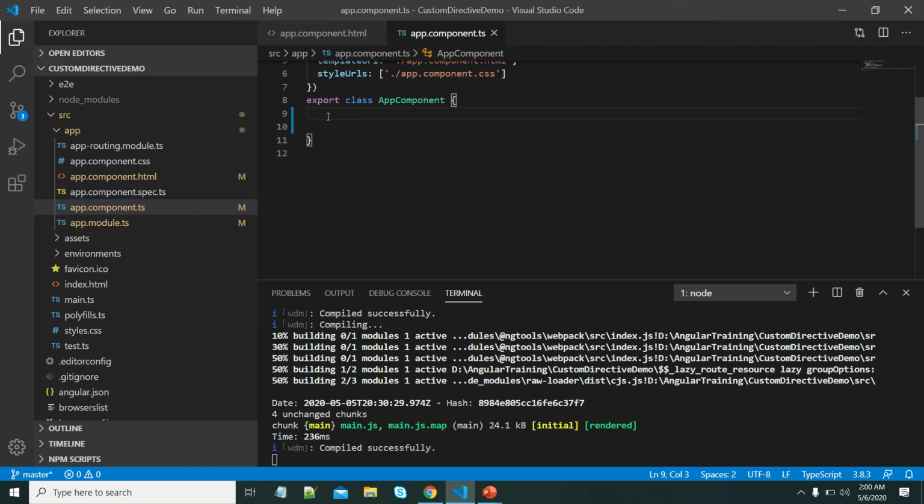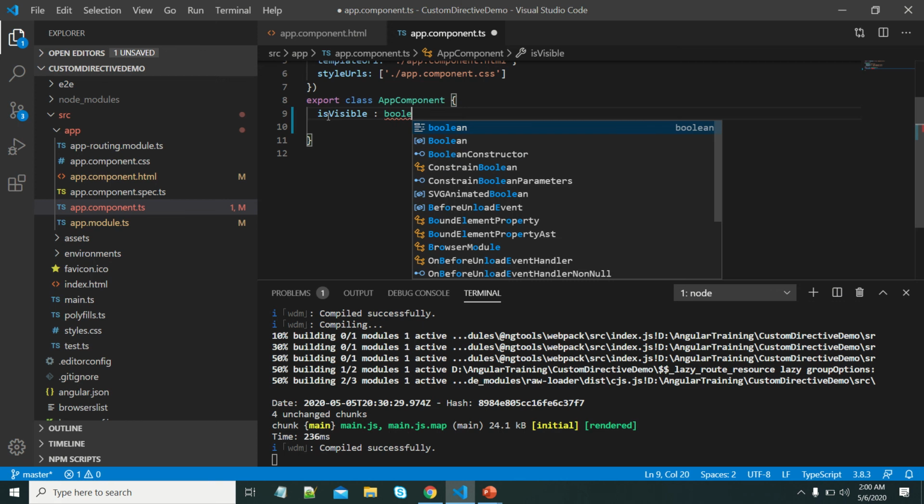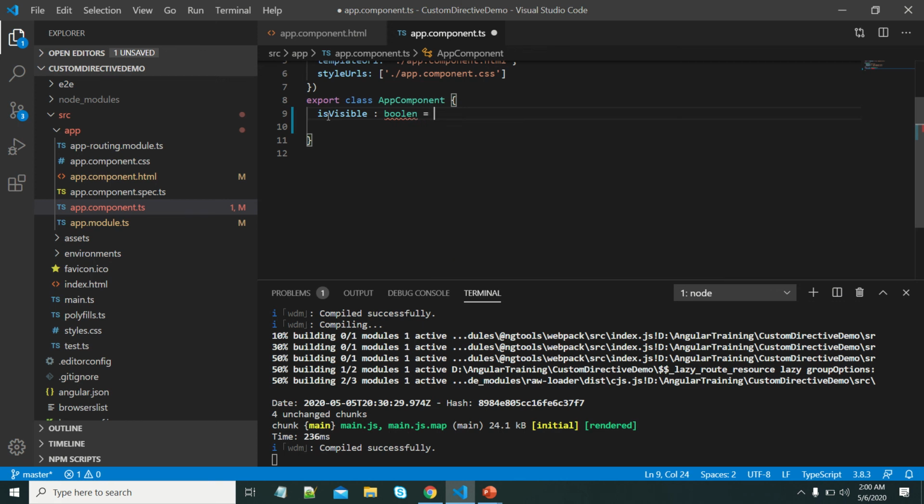Let me add isVisible of type boolean. Let me add the true value first.